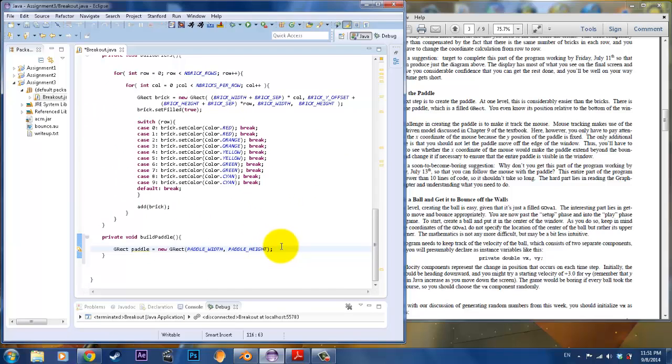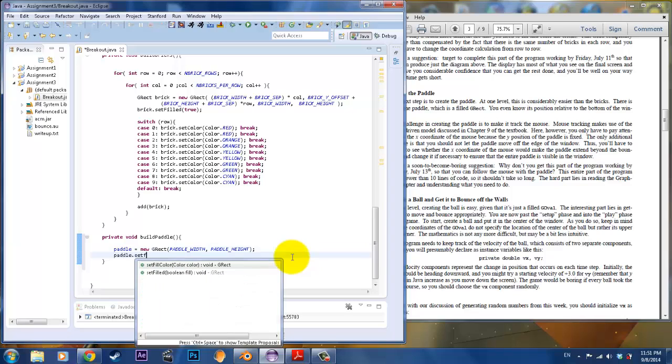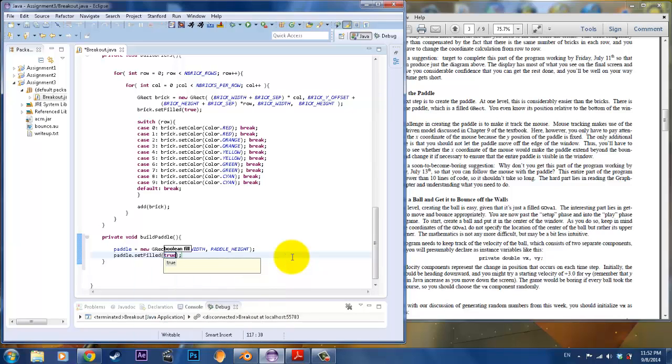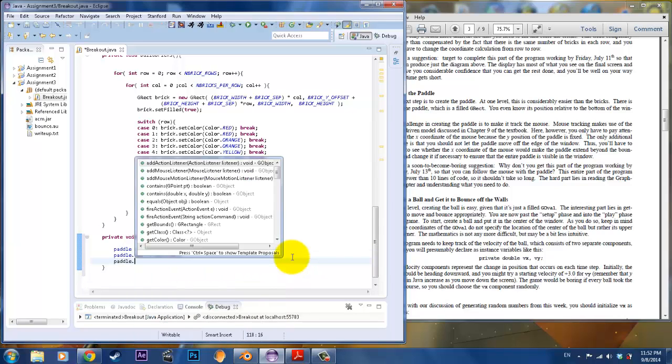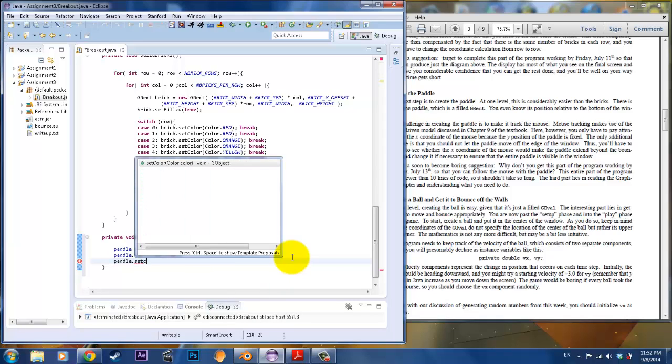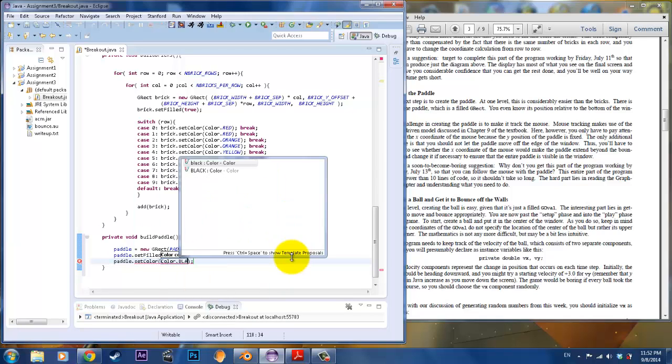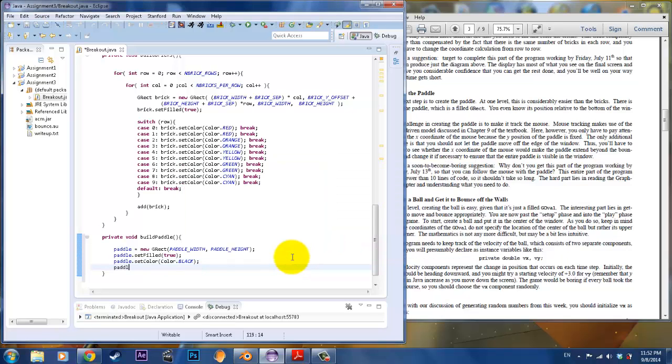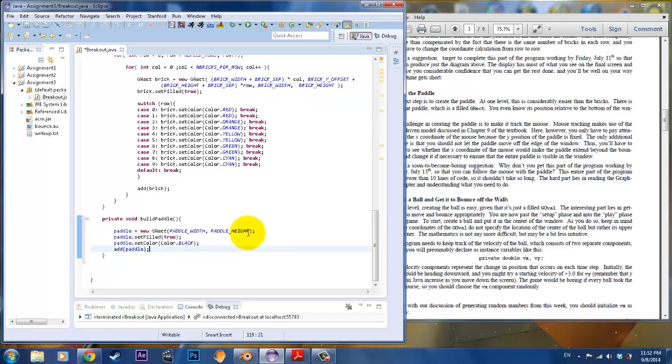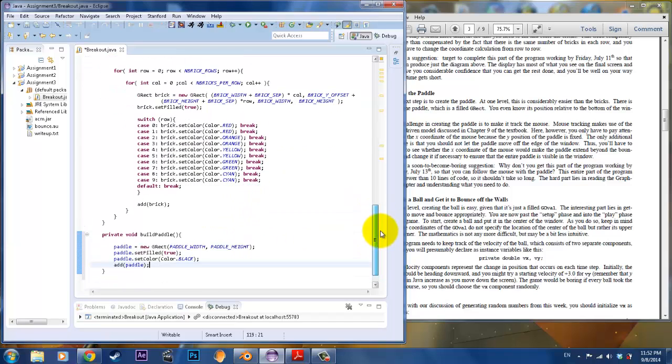Okay, so we created that paddle and we don't need that anymore because that's only in new constructions. And we need to set that paddle to be filled. So setFilled true, and we have to make the color of it too. So setColor to be black. Okay, just like that. Nice. And then after doing that, we need to add our paddle. Okay, paddle, yay. All right, so there we go. That's the construction of the paddle.